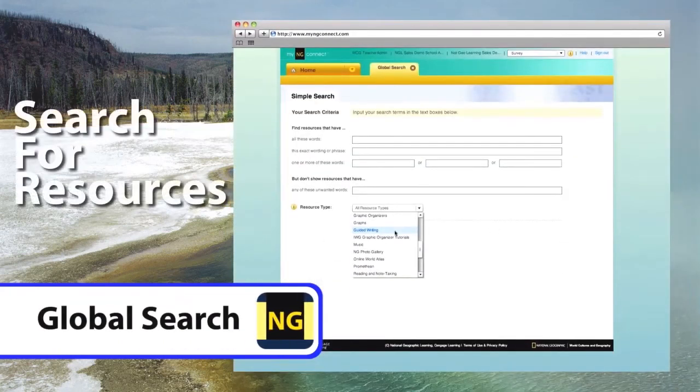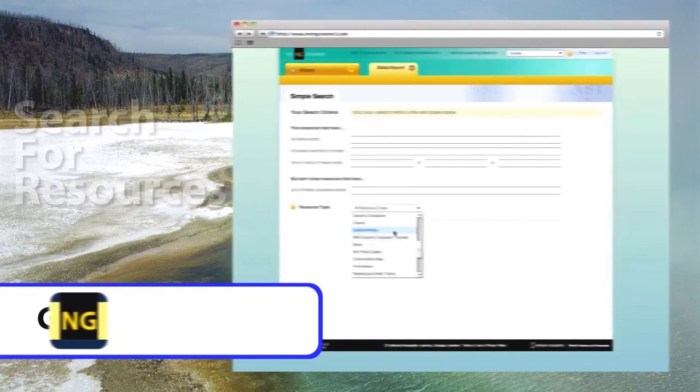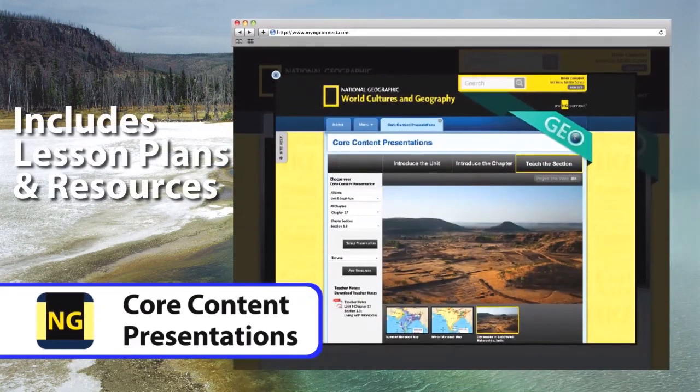Use the global search feature that allows administrators to perform very specific searches for resources on MyNG Connect. New to MyNG Connect, core content presentations. These ready-to-go presentations include lesson plans and resources from the website and teachers' editions.